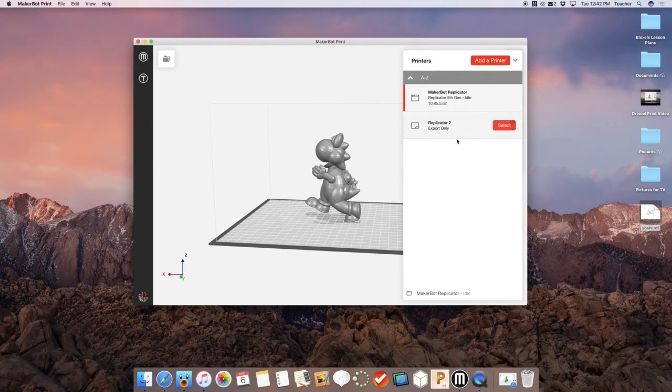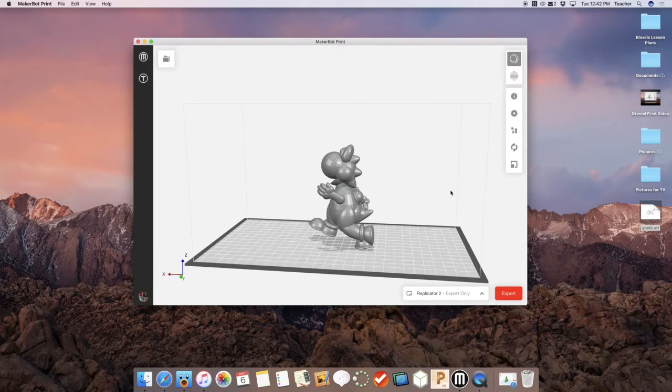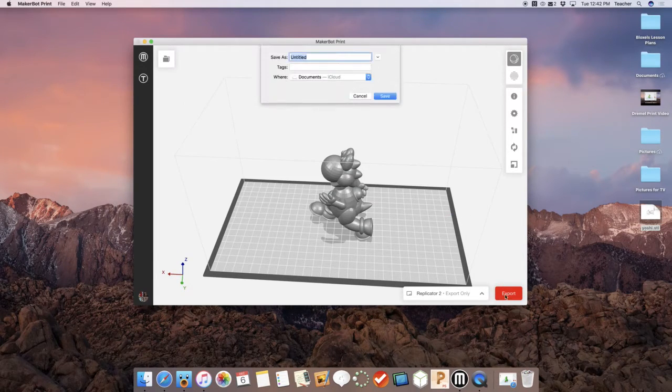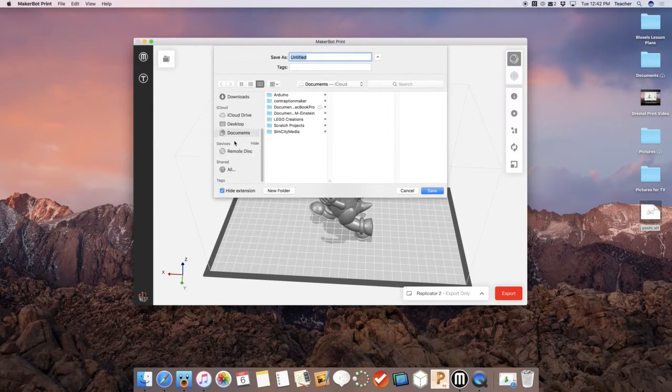If we were printing from the Replicator 2, that's the older one on the bottom left side, it says Makerbot Replicator 2, we would put it on an SD card. We would just click on select, it's going to adjust, and click on export. This little down caret. I'd make sure that the SD card is in the computer, and I would choose it, type in whatever we would want to call it, Yoshi, and click save, and it would save our print file onto the SD card and get it ready for printing.